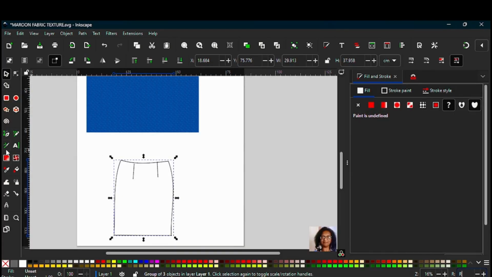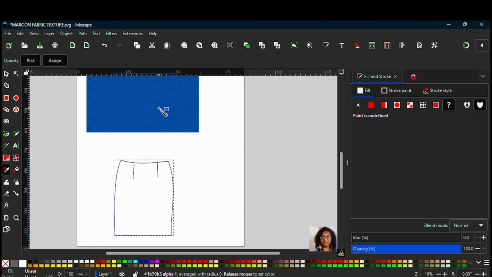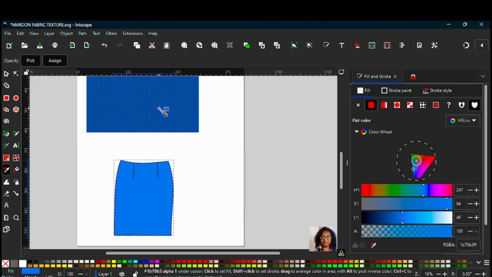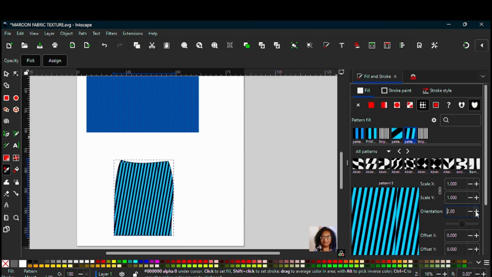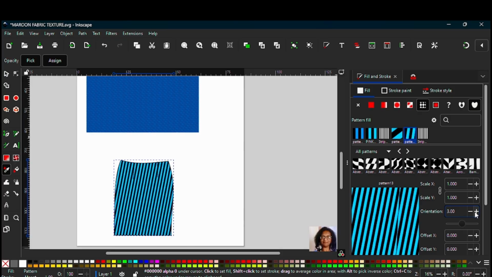If you would like to use the texture on your clothing pattern, then follow my video and do so accordingly. If you want your texture to take effect, make sure that you save it. You go onto Object, Pattern and Object to Pattern. Then you go to Fill and choose Pattern and you will see your pattern there and use it accordingly.